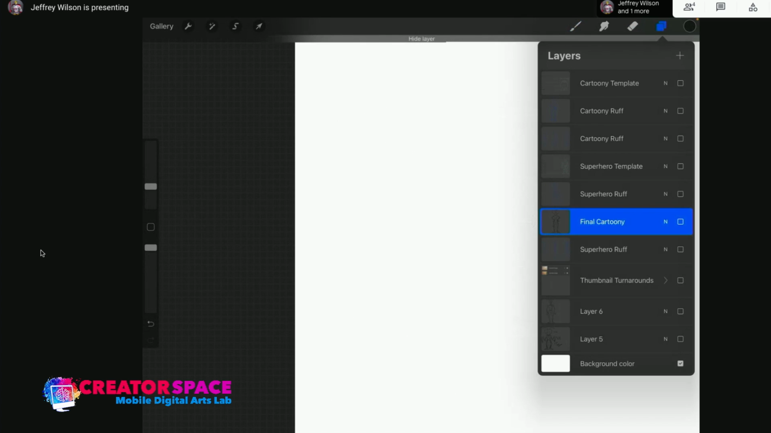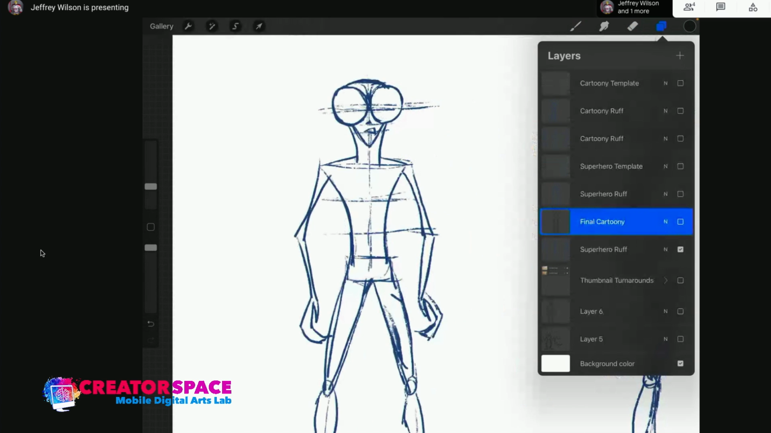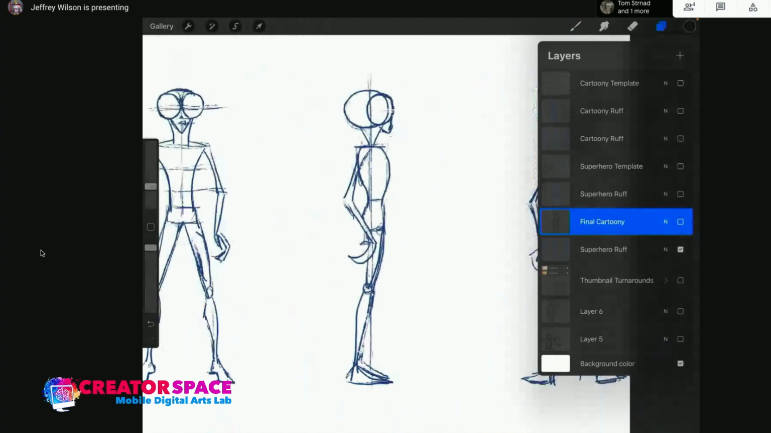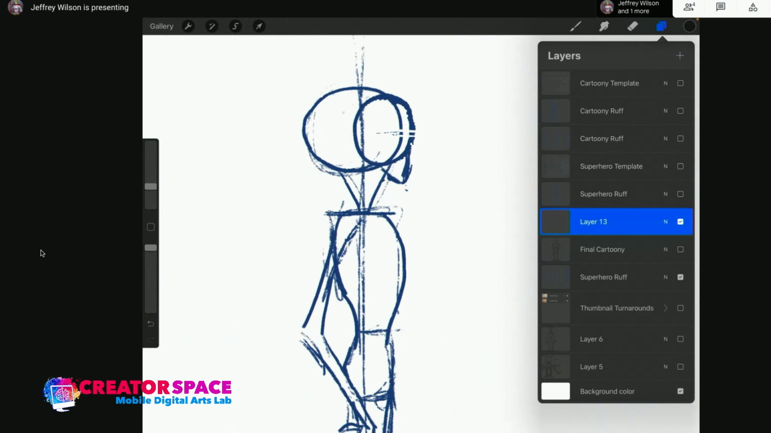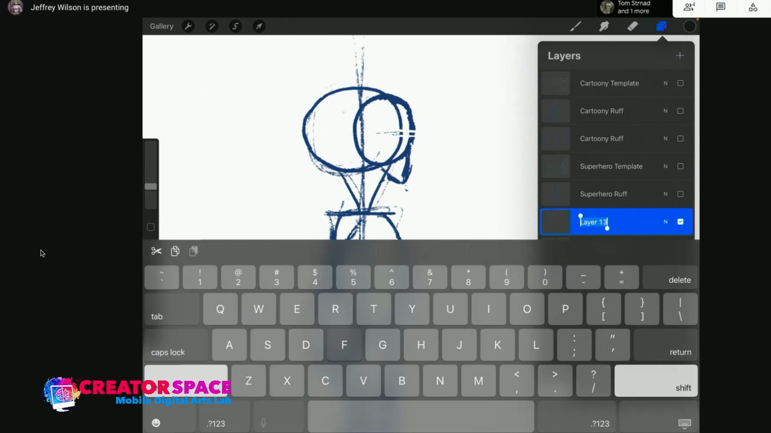So let's have a look at our superhero template that we had here, our superhero rough that we had. And where do we have that? There, we have it right there. So we're going to do the same thing. We've decided that this is the volume. Everything's what we want in our praying mantis superhero character. So we're going to create a new layer here and make this our final superhero.